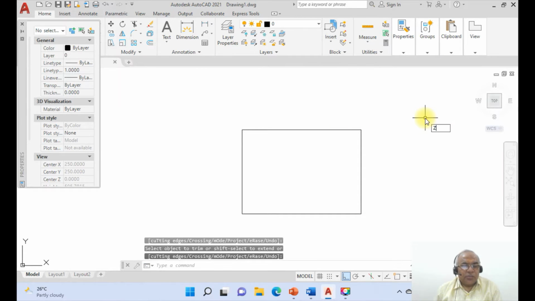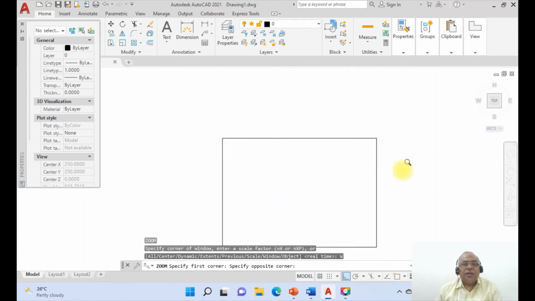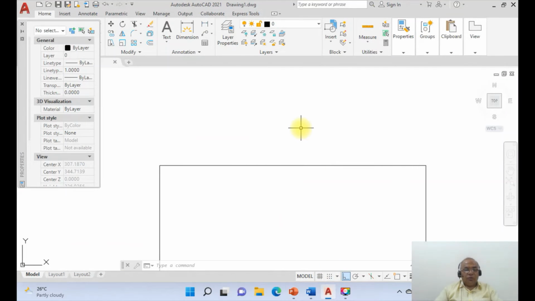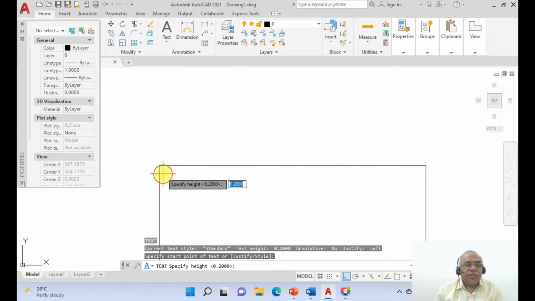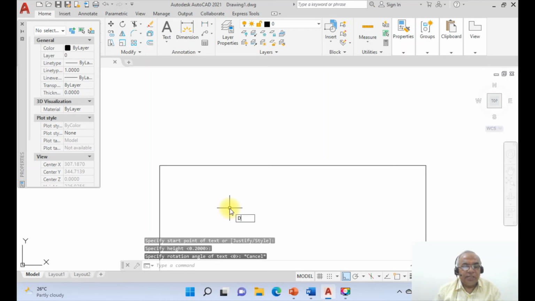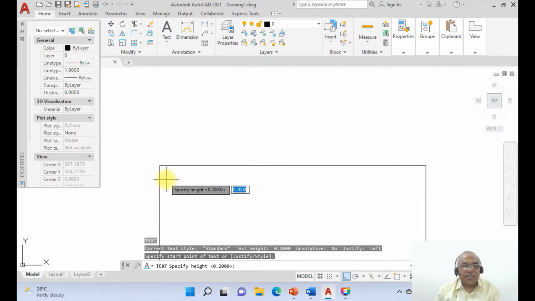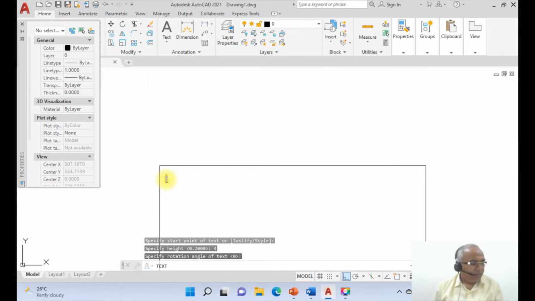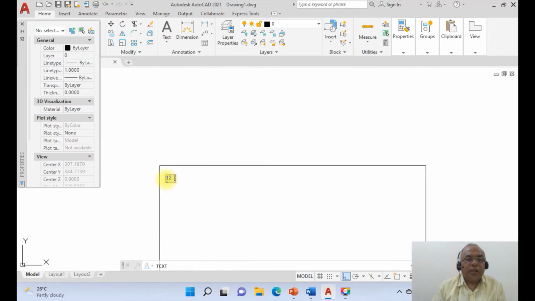Now once you do that, go to zoom window and bring it here. Now we need to write this sketch, since point P is on HP. So we go for the text. We take the text height as 4, press enter, rotation angle as 0, and here you type capital A, that is the point, problem number 12.